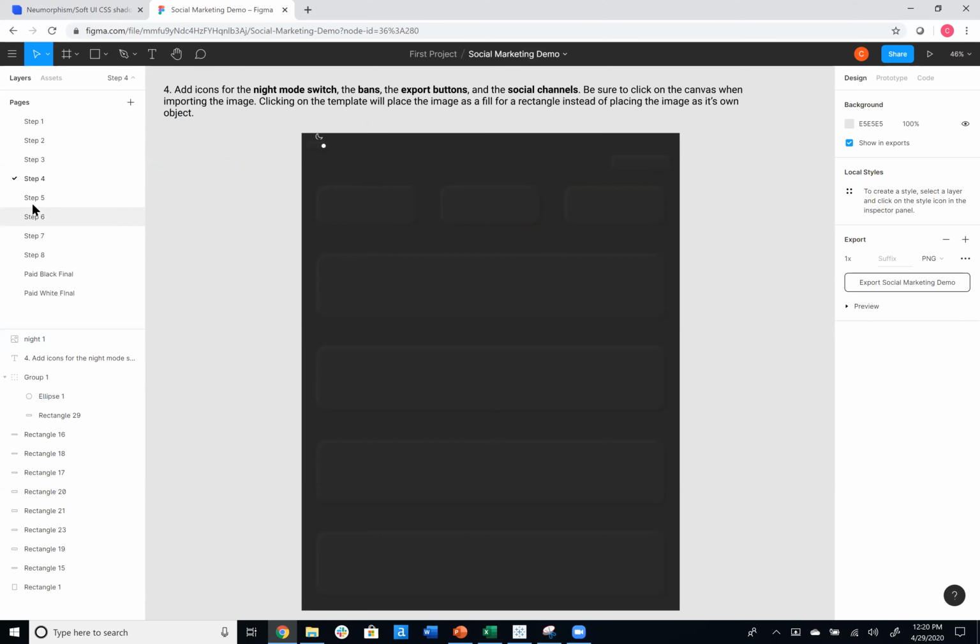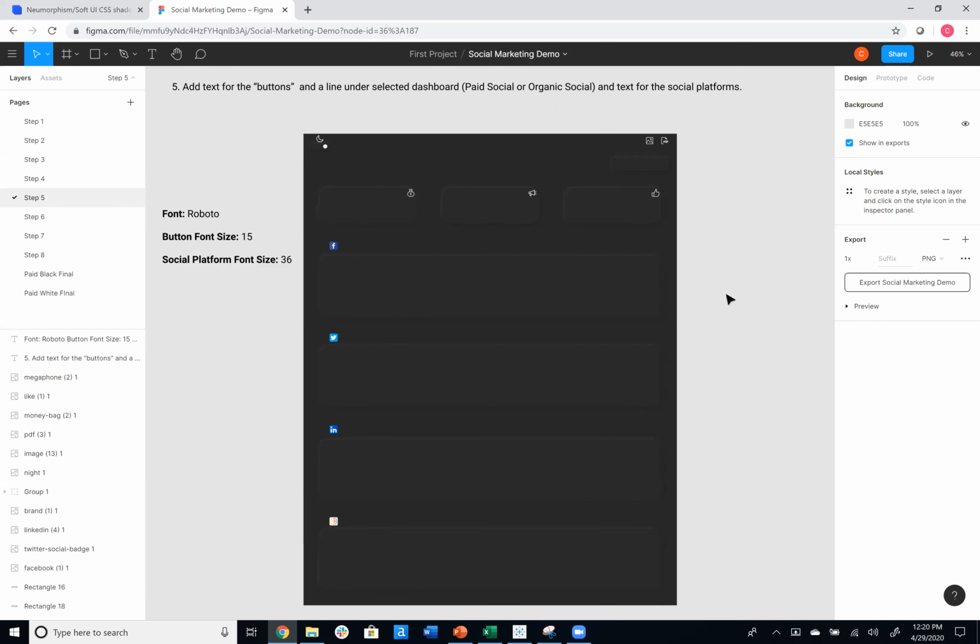So once I add in all of the icons, this is what it will look like, right? We've added in the icons here the exact same way. The moon, we've added in the other icons, I've added in the social icons, and then I've also added in the export buttons up top. Simply the exact same way as doing a place image and then placing it on the dashboard.